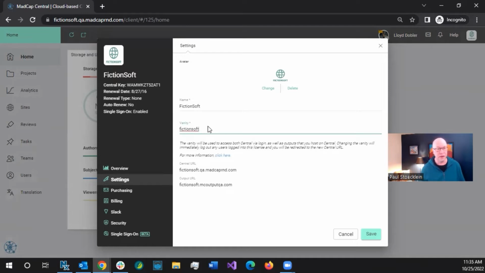So you could change this. I've got FictionSoft. I could change it to FictionSoft Inc. or FictionSoft Incorporated, whatever. And you can see the changes made down here. And then you would just click save, and that has changed your URL. I would want to point out a couple of things here. Number one is, I would advise you, if you're going to make a change to your vanity here, that you do that early on in the process before you've published a whole bunch of output. Because if you've given out links and it has the old link, that's going to break. So ideally, you'd want to do this early on, make changes.